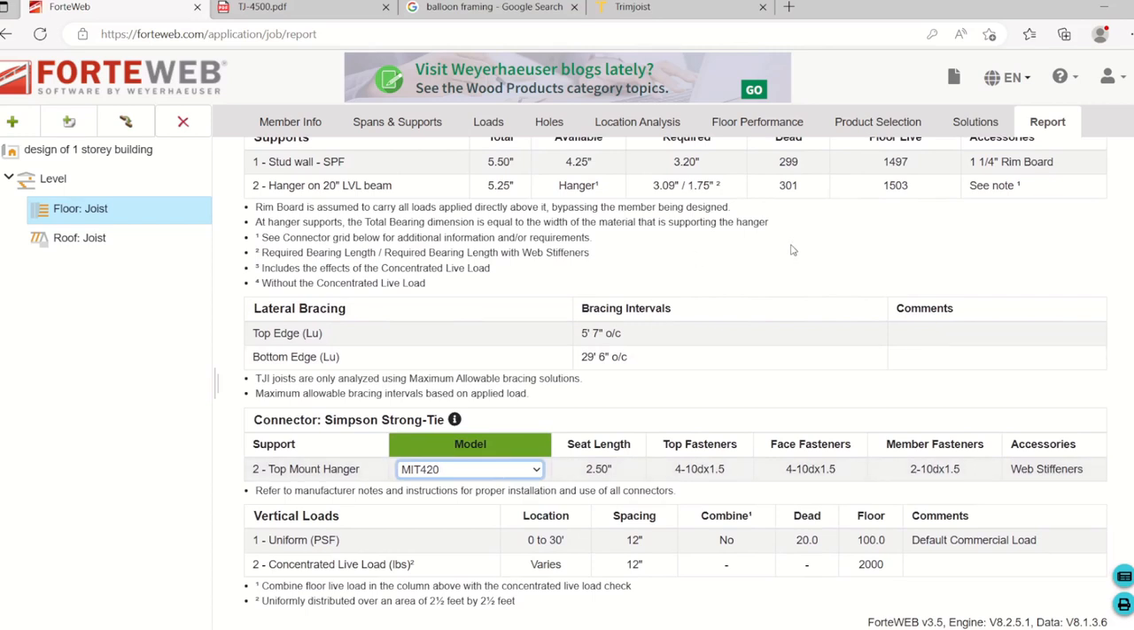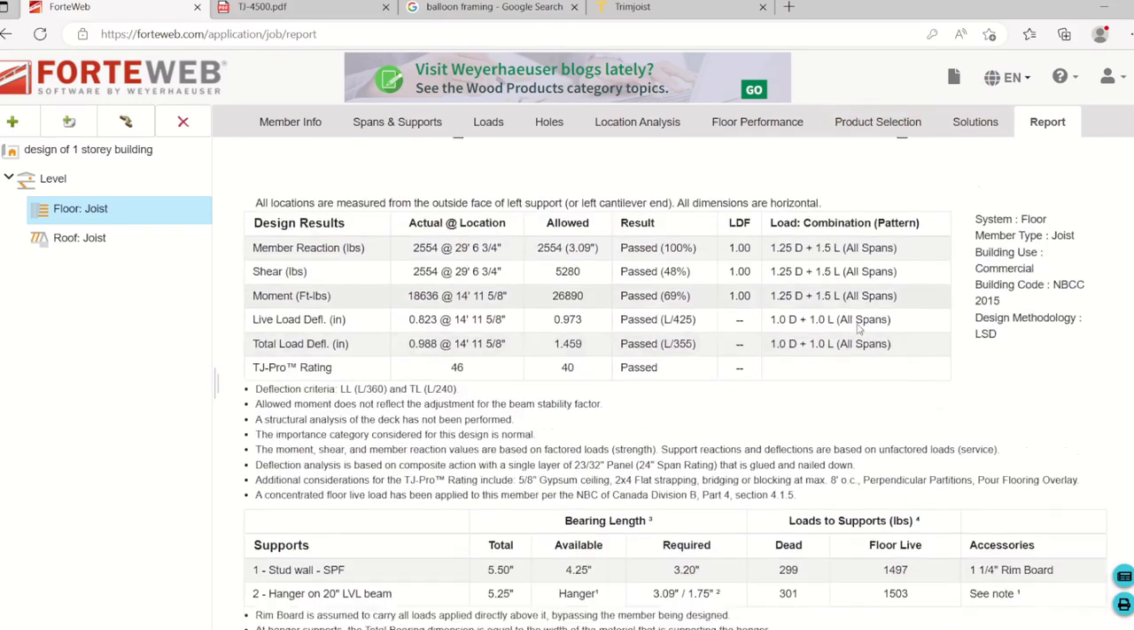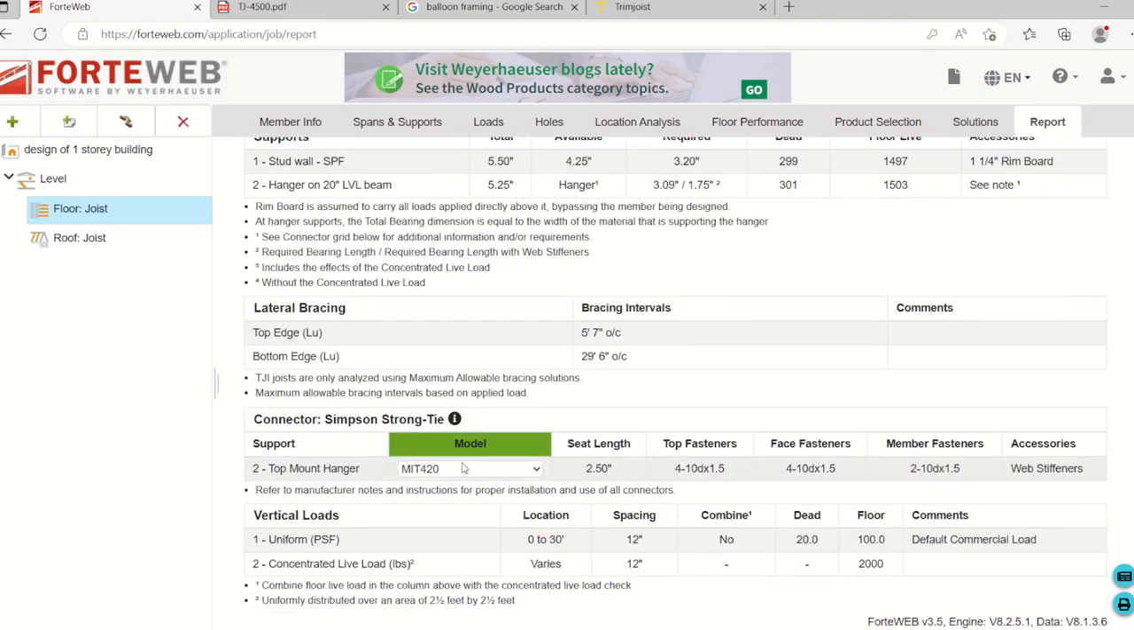So it depends, right? Sometimes when you specify something, that's why when I first joined the company, I frequently visited the hardware store to look around at what products are available that I can specify, especially the Simpson products for framing angles or joist hangers. The first time I started working at the company, only a few were available, just the standard hangers. Over time, I told the sales rep to make sure that these products are available in the area. So again, this is joist hanger MIT 420.